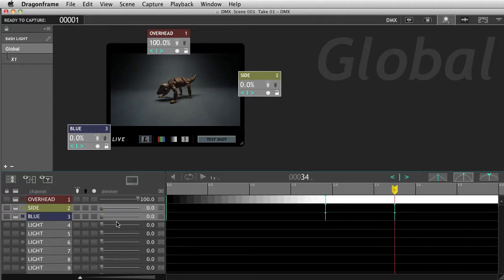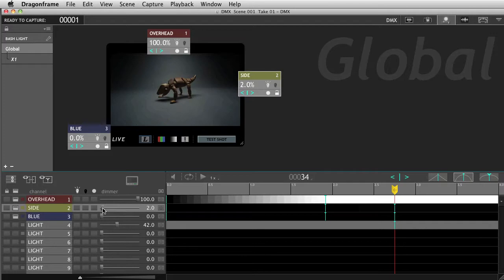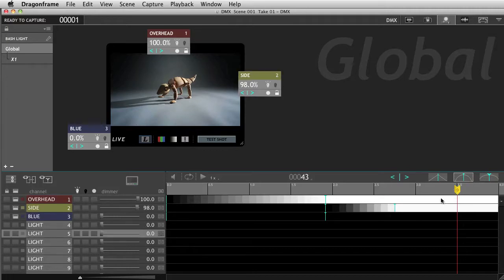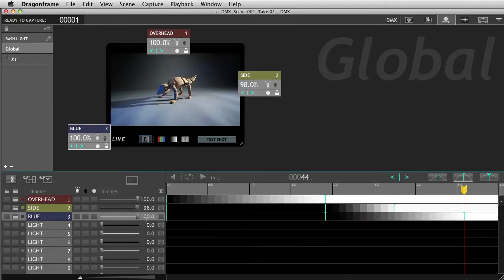Oh, I have them both selected, so they're both moving. Okay, I'm going to fade up the side light. And then a little bit later on, oh, but I've set keyframes there as well. A little bit later on, I'm going to bring up the blue. Okay, and I'll move this black keyframe over a little bit.